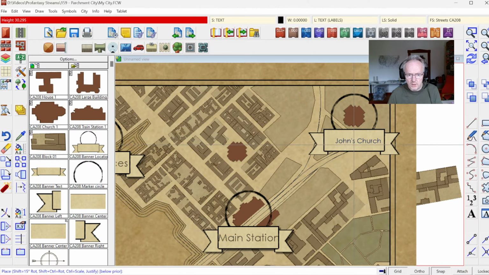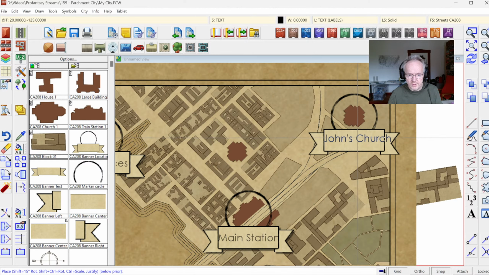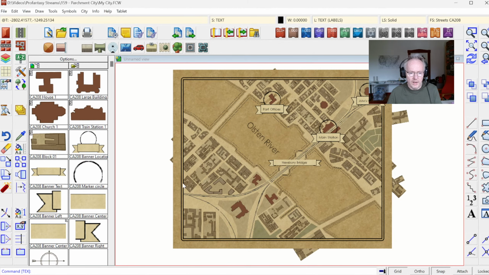And again, we could either rescale this. Well, let's scale the text so it matches the text label. There we go. And then go on and label important locations in my city.